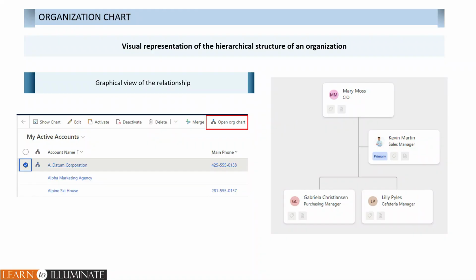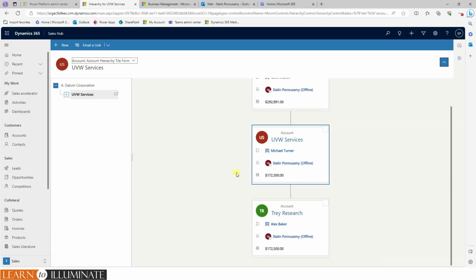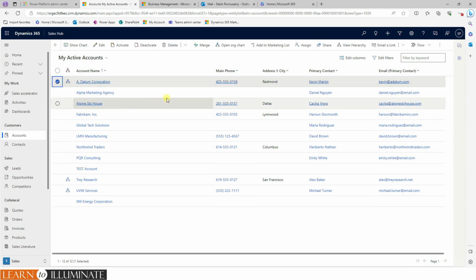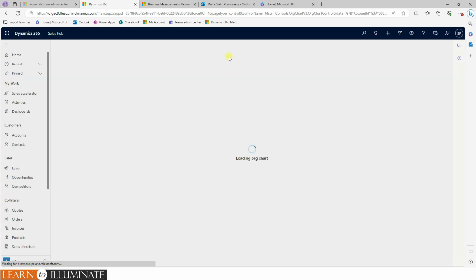Organization chart is a visual representation of the hierarchical structure of an organization. So this chart provides a clear and graphical view of relationships and the reporting structure within the company or the entity. Okay, let's go to the CRM to view it. In this example, just go to accounts and then select the Datum Corporation and then open an org chart.